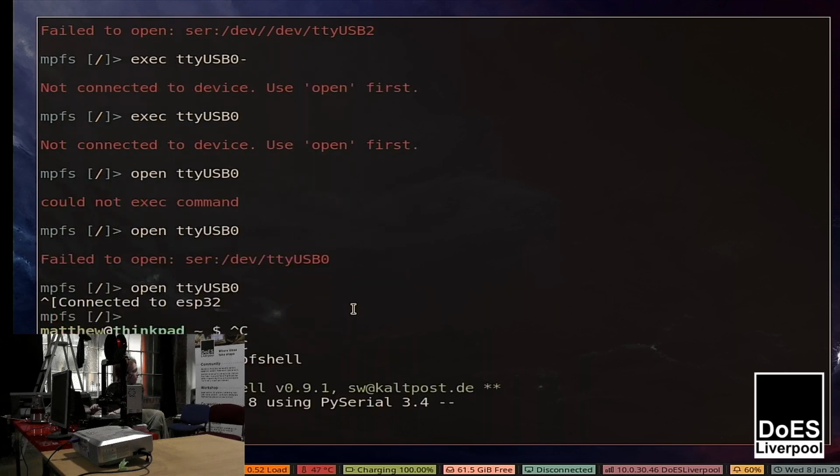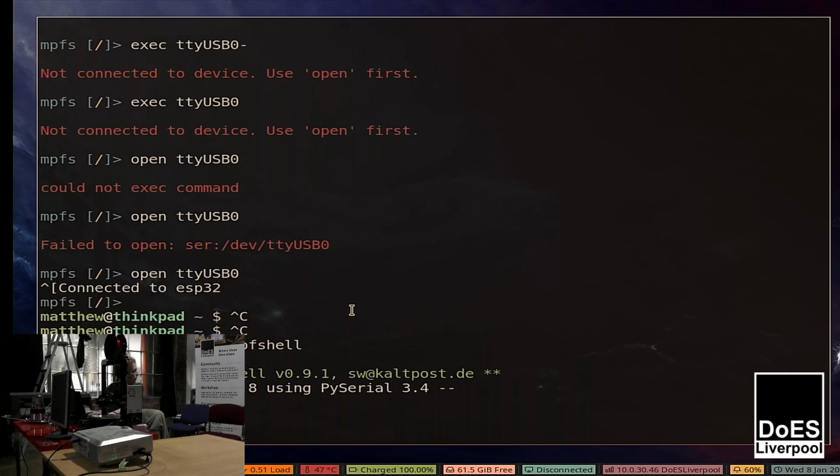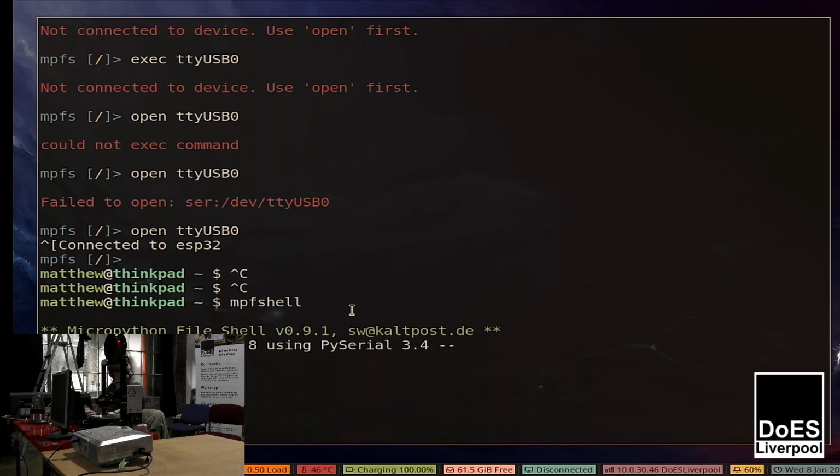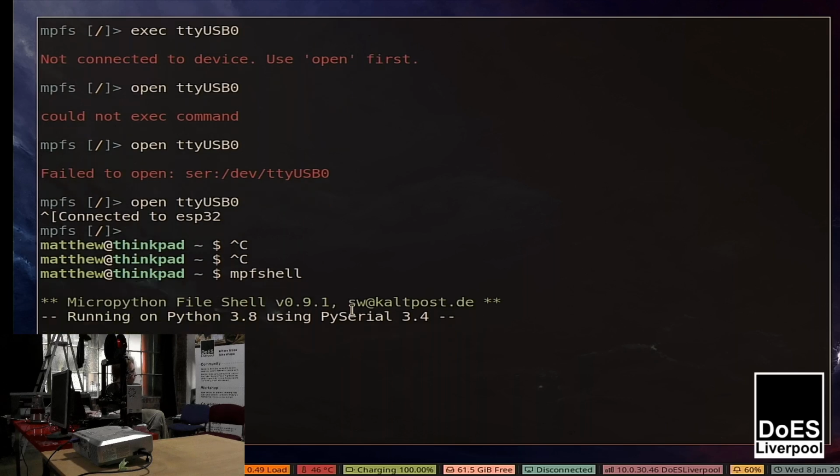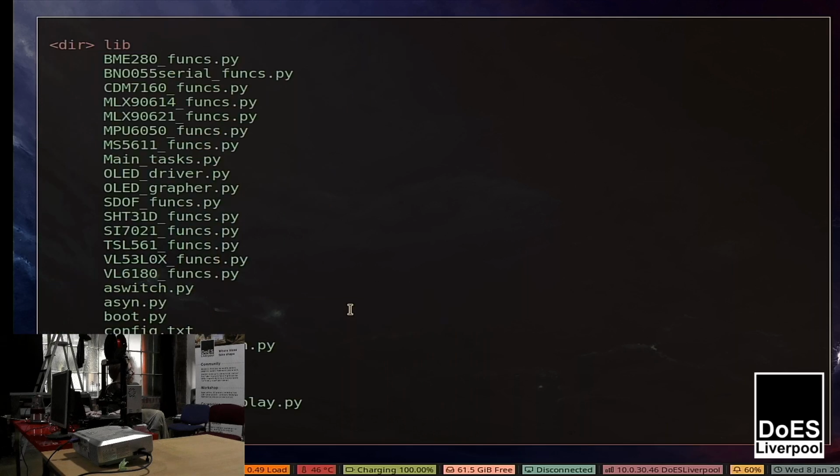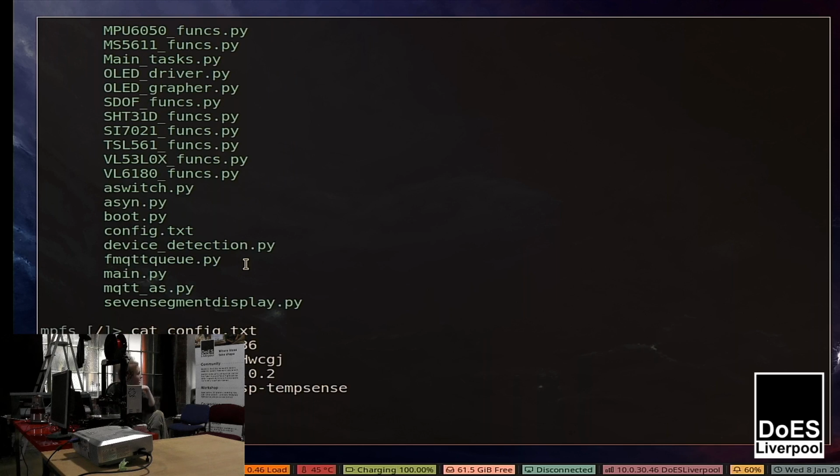So what I have to do is catch it before it starts running its main.py file. TTY USB 0. Right, so now I'm connected to it. I can ls, and here's all the files that are on that device. I'm not quite sure how it implements the file system, but it's quite nice. And we can cat the configuration file to see what format it's in. It'll be quite simple. So now you've got my Wi-Fi passwords, so that's good.